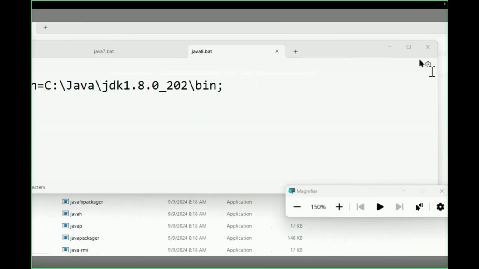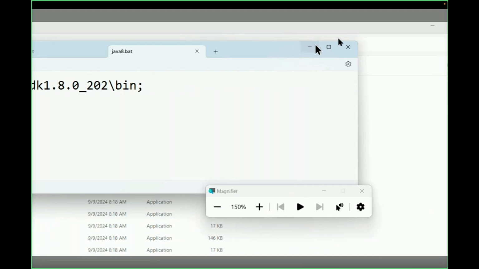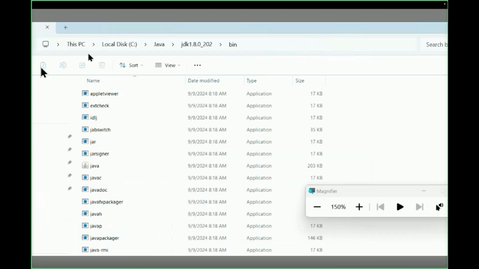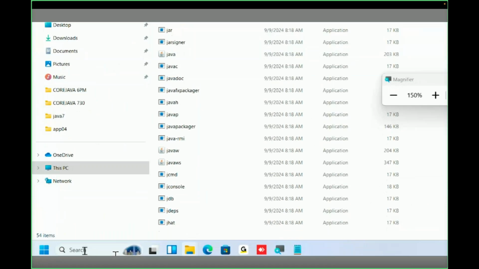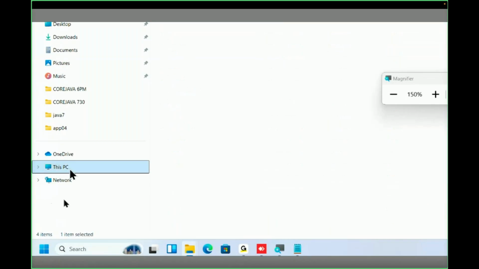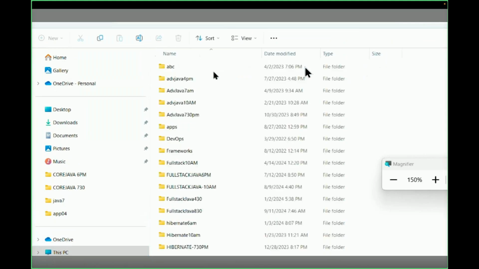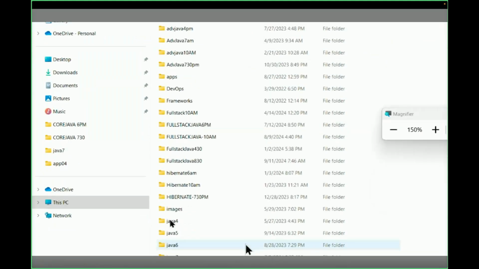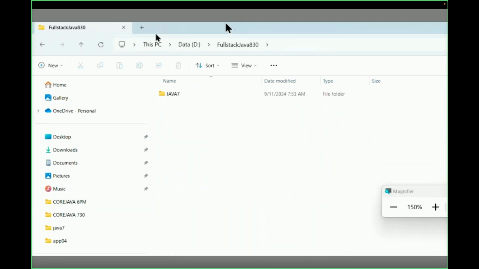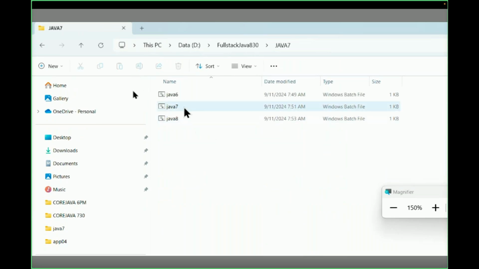One minute. Let me minimize this. At what location are we able to search for it now? Now the D drive. Inside the D drive, what is the location? Full stack Java 830. Inside this, Java 7. Now see this one, the other files. Getting my point now? Just the symbol is like the settings symbol in our mobile phones. In that way, we created those batch files.